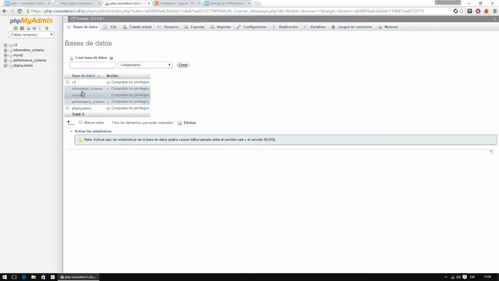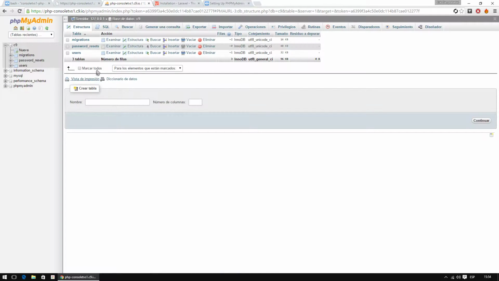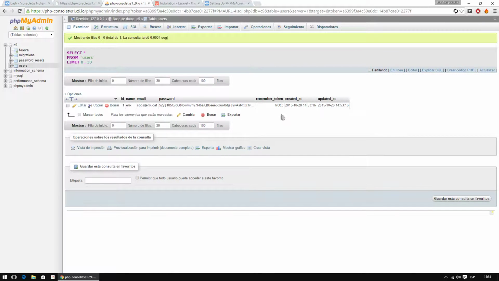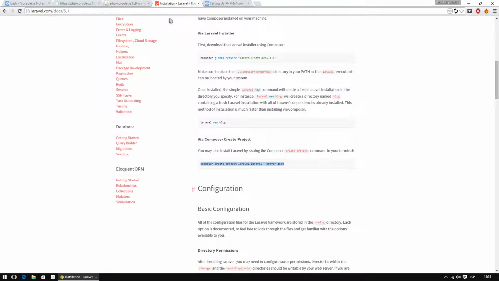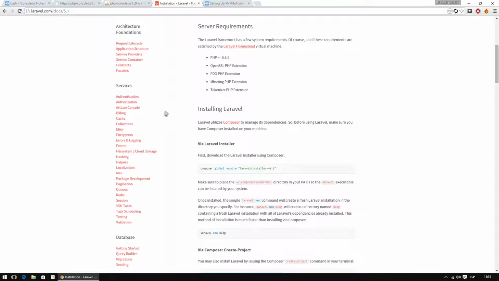Now let's go to databases. We see the c9 database here, and we can see all the migrations from the Laravel project. You can see the users table here, and we can see the user here, so we can work on it on the website without using any commands. Now let's go ahead and simply start the login stuff and the register stuff as well.